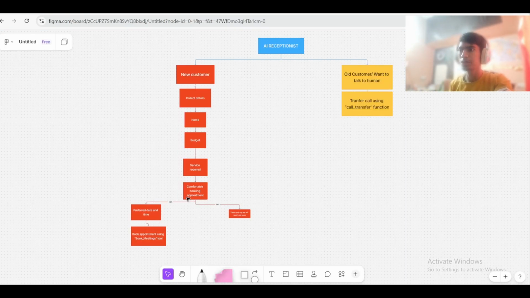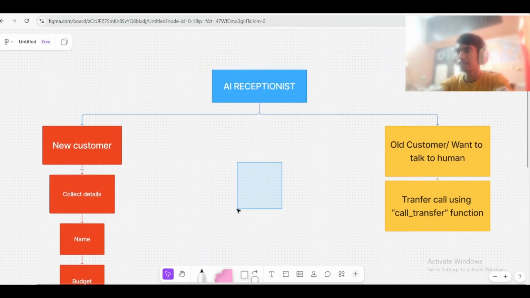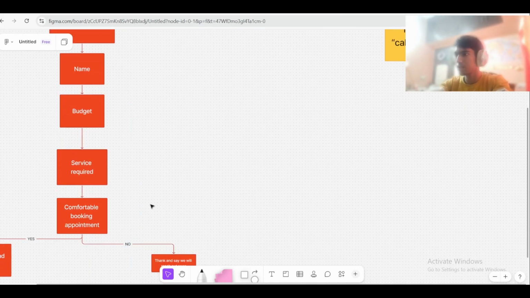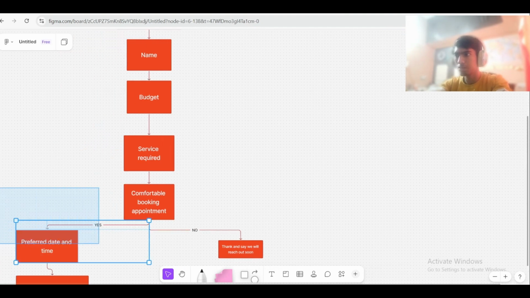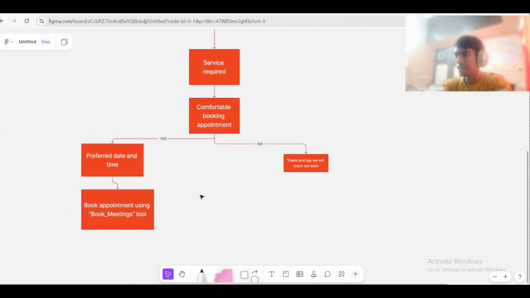Now, the first step you need to do here is structure your conversation, how it should feel. You can use Figma.com. In this case, I am also using that. You can see here is the AI receptionist and the new customer. If they are a new customer, then we can collect their details, such as name, their budget, service required, and whether they're comfortable booking an appointment or not. If they're comfortable, then we can ask their preferred date and time and book the appointment using this tool.